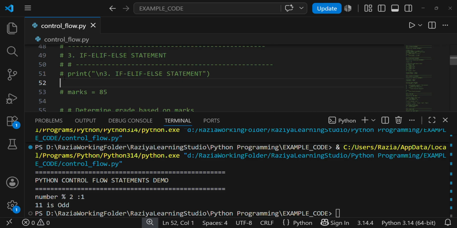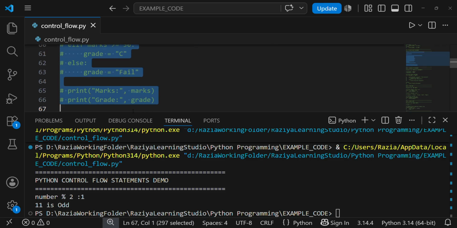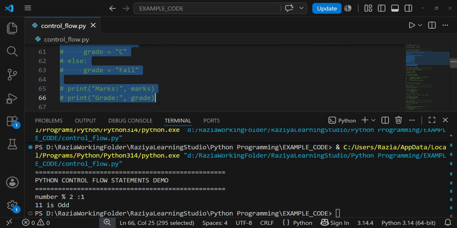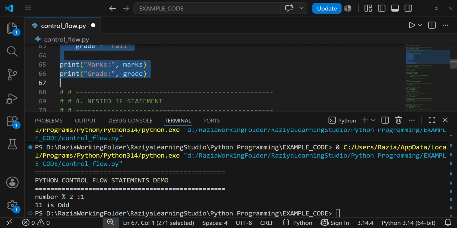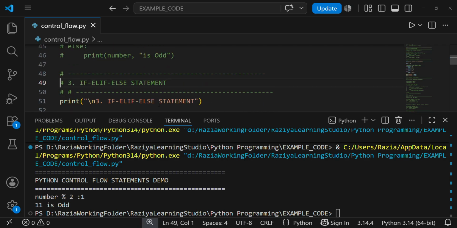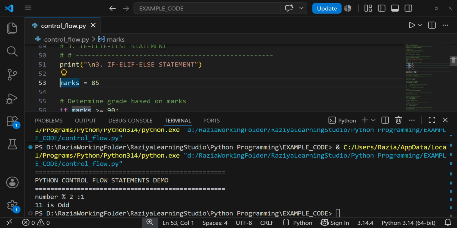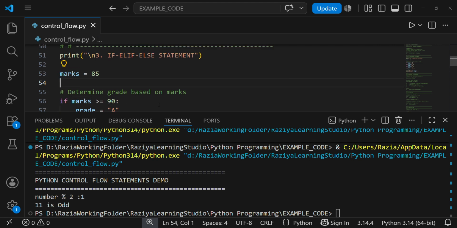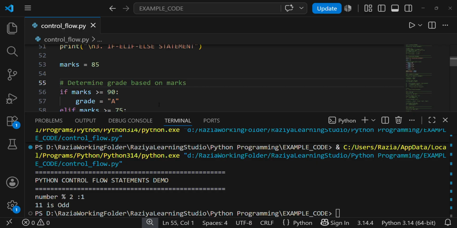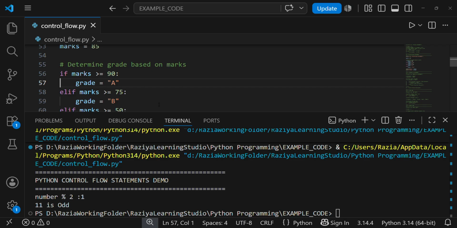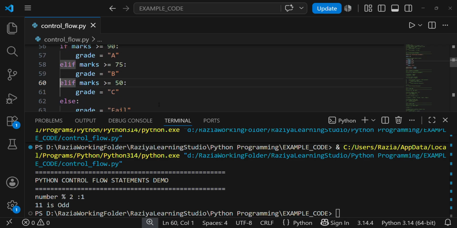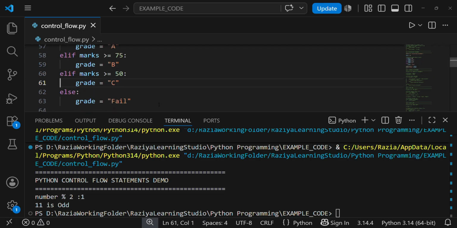Now this is chained if. Okay, this is called as chained if. Now when does this scenario arise? Whenever you have multiple conditions. If you see here, this is a scenario where I have a variable with marks which is 85. I have to check which grade it is based on the marks. So the grade is A, B, C, and if none of these, then it is fail.